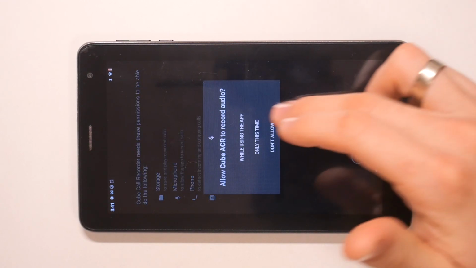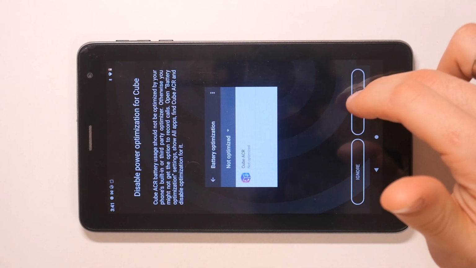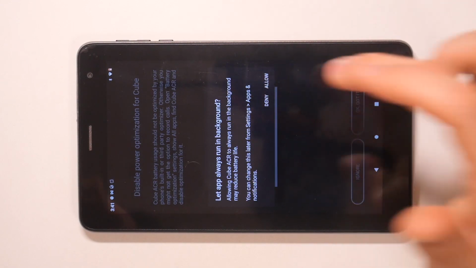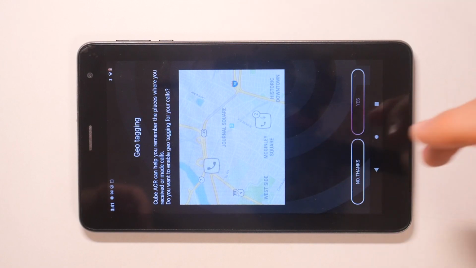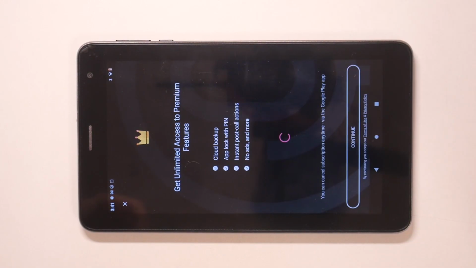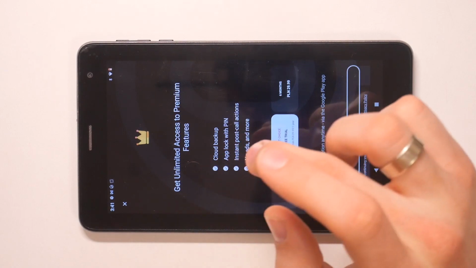Next, grant value in the app, hello. Then click OK, go eat. Click hello. And now you need to click no thanks, because we don't want to provide location access to the Cube ACR application. Here of course you can pay for Prime, but we can use this application completely for free.